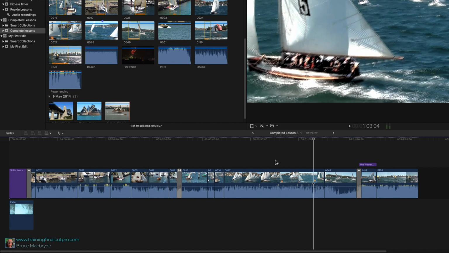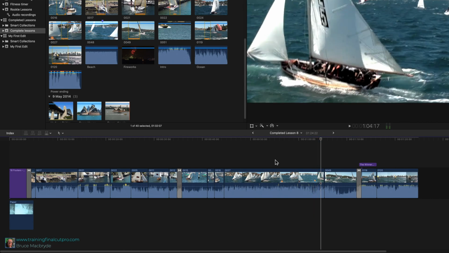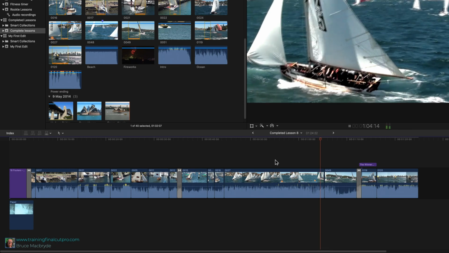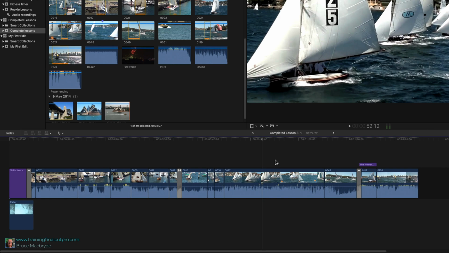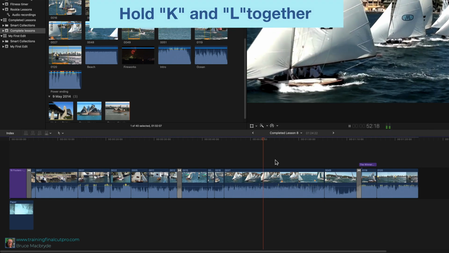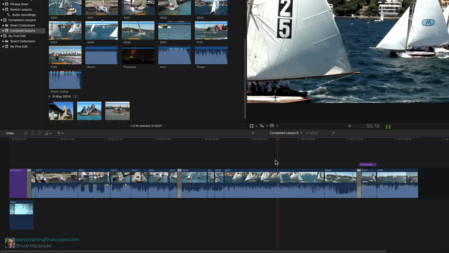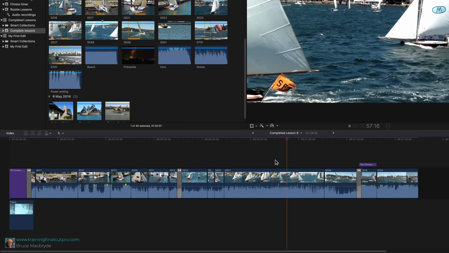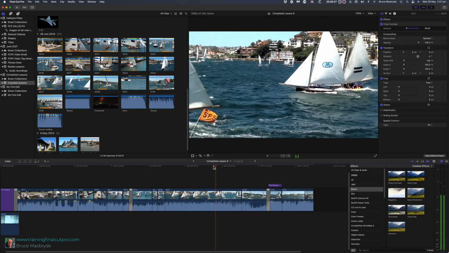The K pauses, and when you press the L it starts again at normal speed. And as you'll have guessed, the J key moves backwards. And should you want to move at half normal speed, hold the K and the L keys together. Releasing the K while holding the L will go back to normal speed. Of course, K and J will do the same thing in reverse.